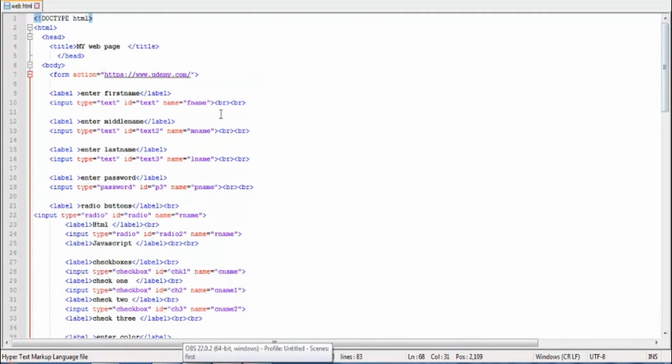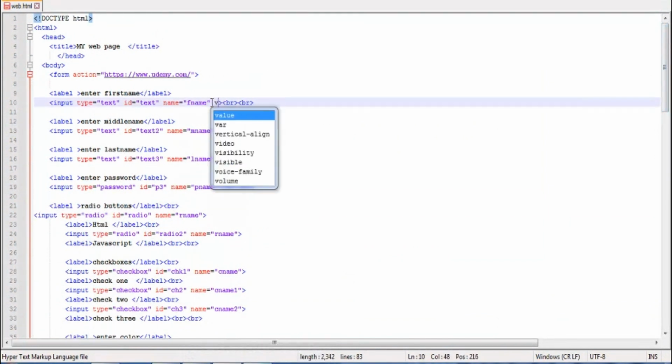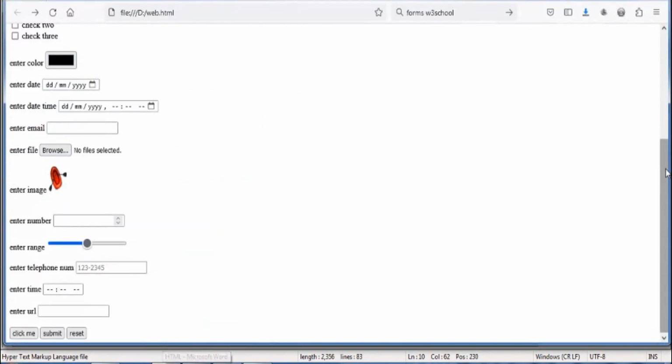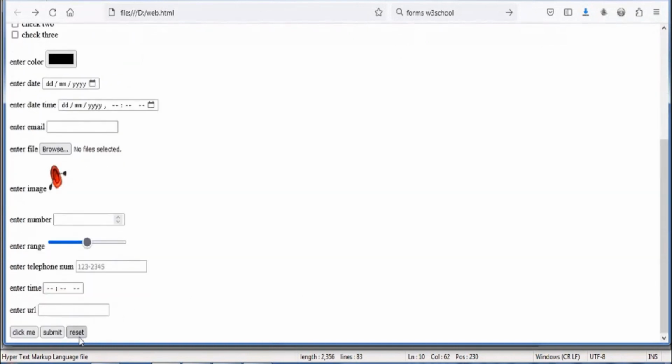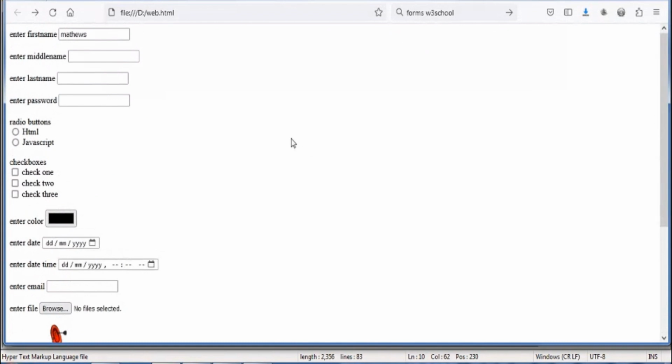Okay, value attribute. If you write here value equal to, it uses a default input field. Value is equal to some name, Matthews. Okay, save it. See, Matthews here. You can override it. You can write another name also, doesn't matter. Reset one. We can't reset here because we have already mentioned the value. So like that, right?